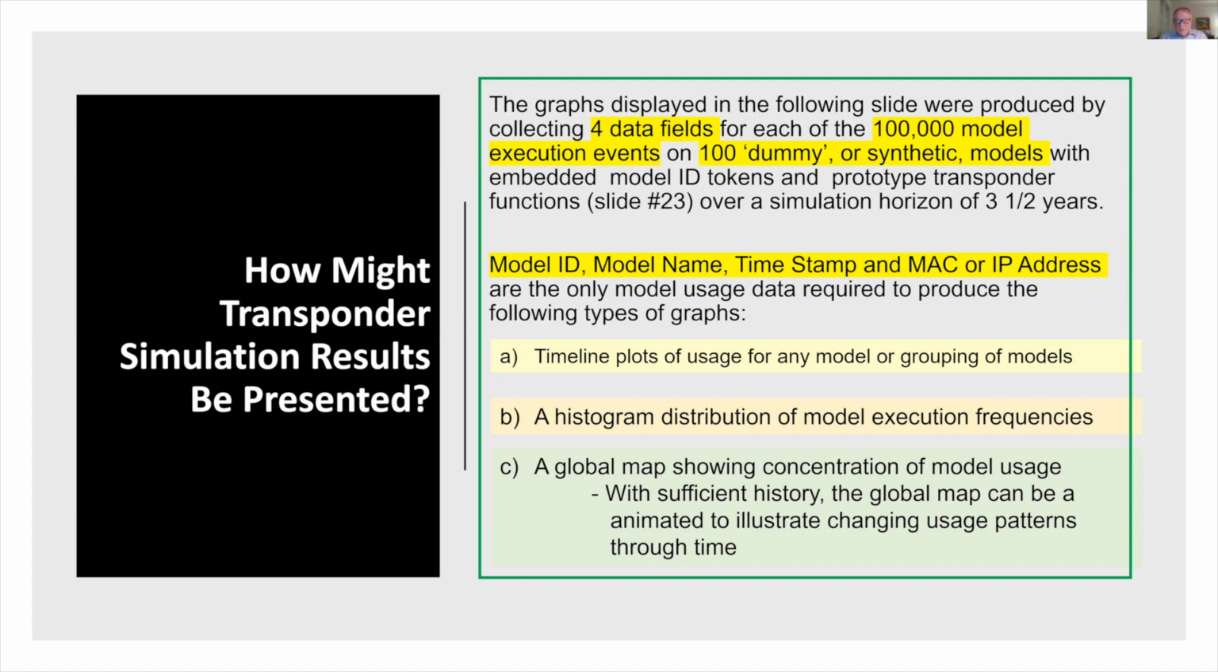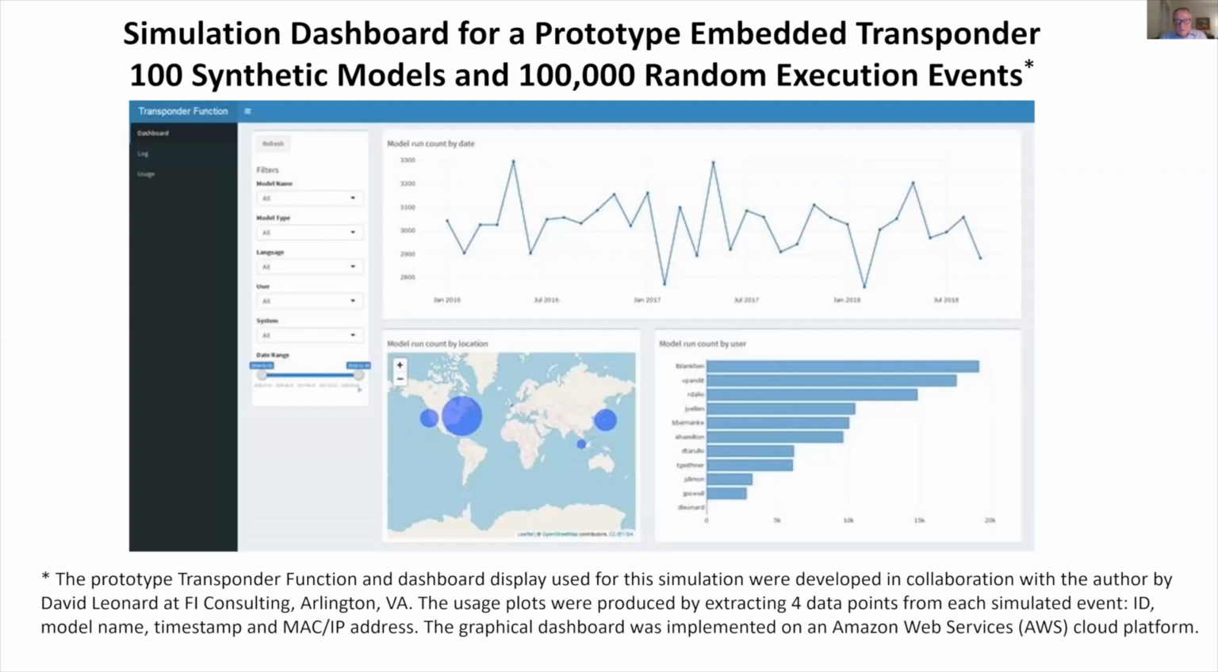Here is an example of a simulation dashboard, the kind of information that can be collected with the simple modifications, the innovations into the source code of a model I've described. At the top, you see a line graph showing frequency of model usage through time. This is for a particular model. On the lower right-hand side, you see a histogram of model usage, which very quickly tells you where to look for the most frequently executed models and where to look for those that are not executed at all. And in the lower left, you see a global representation of where these models are being used. That's what the IP and MAC addresses are useful for.